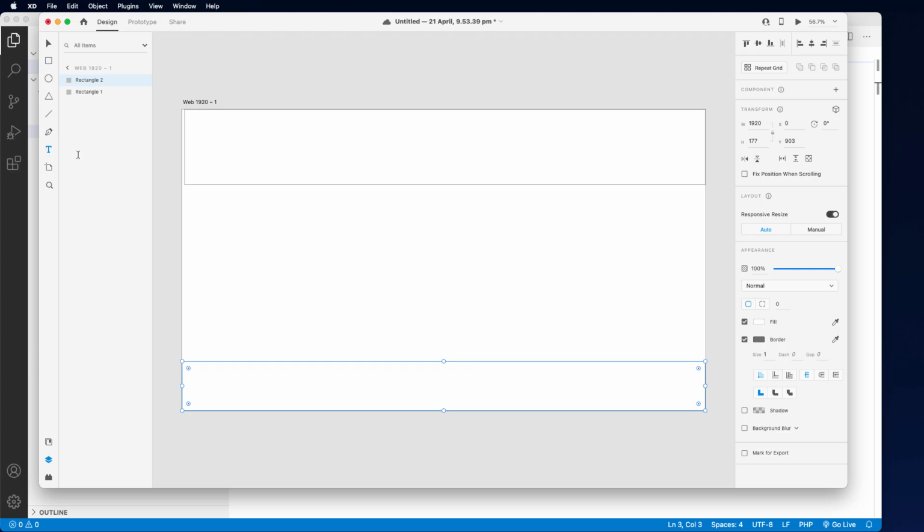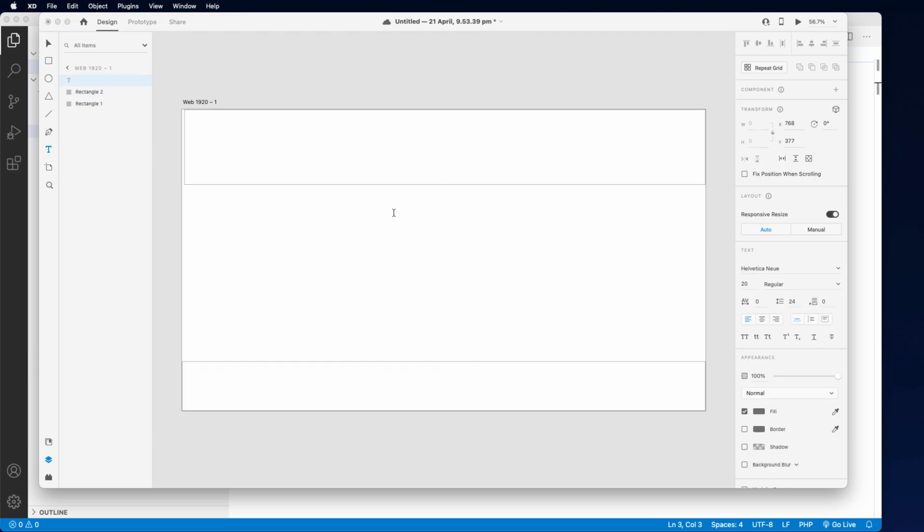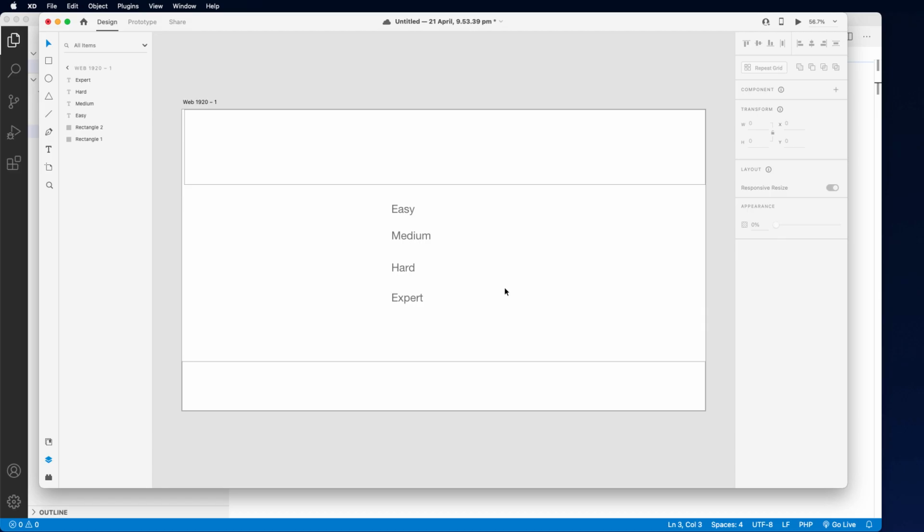So in the middle part, we had easy, we had medium, we had hard, and we had expert. So we can line those up. So we can also create graphics to place in this. So then we can label the files.